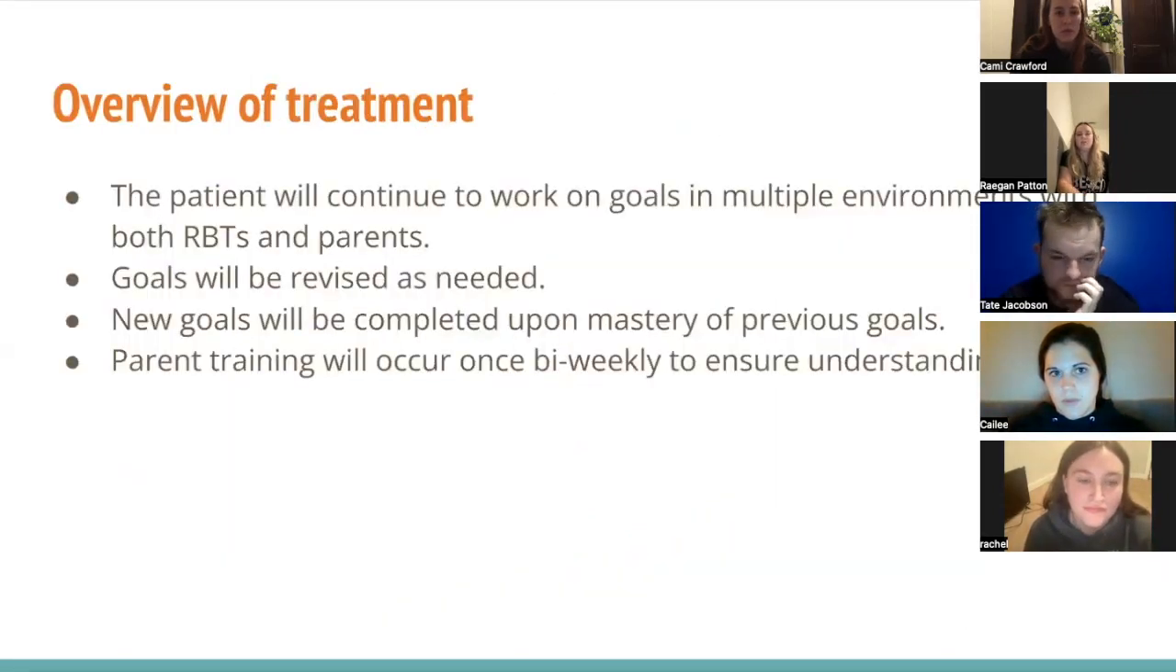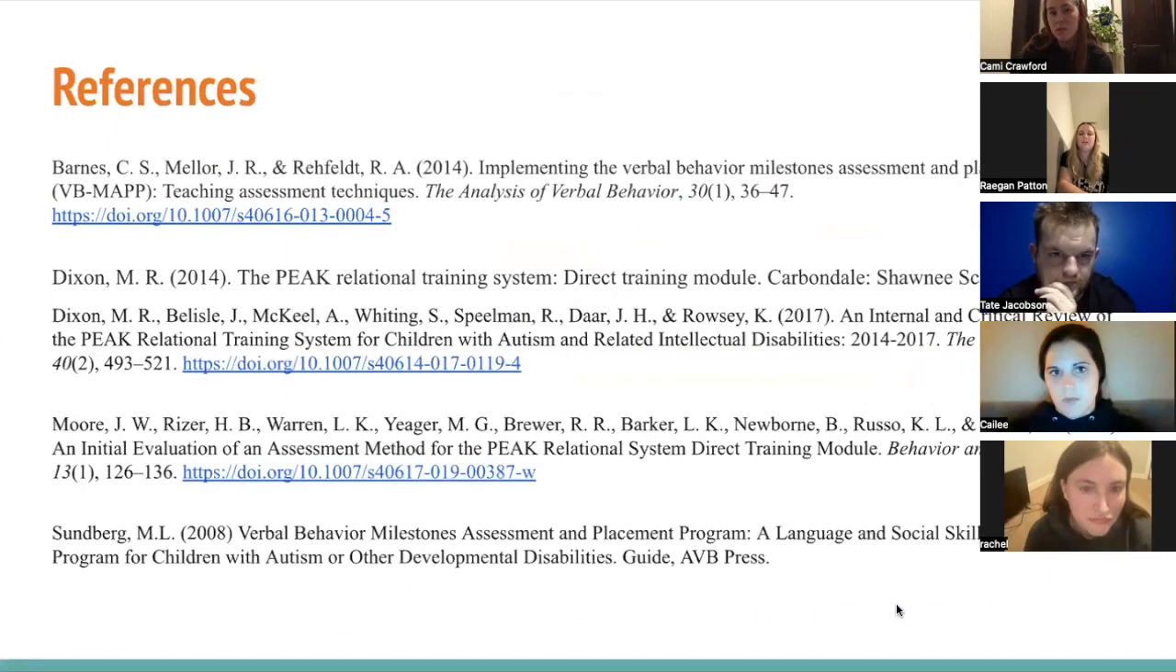New goals will be completed upon mastery of old goals, and parent training will occur once bi-weekly to ensure understanding. And then the next slide is just some of our references that we used in order to create some of his goals.